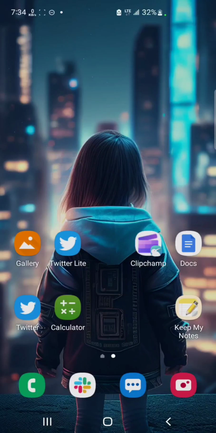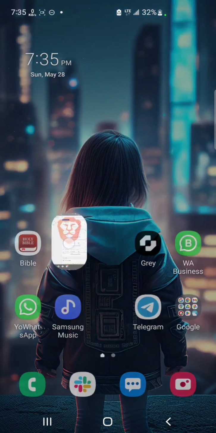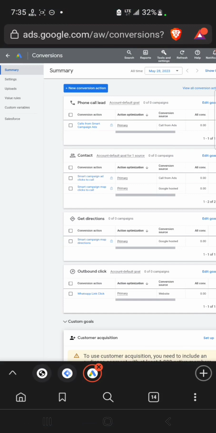This is how to create your Google Ads conversion tracker for e-commerce websites. If you are selling physical products like shoes, handbags, and other stuff, head over to your website, then click on new conversion action.